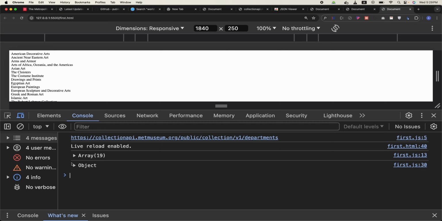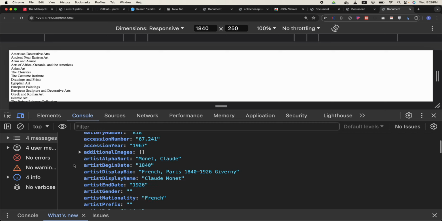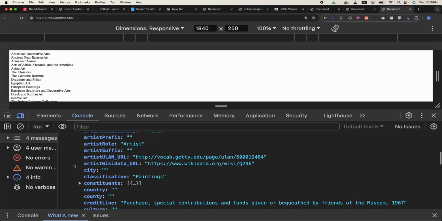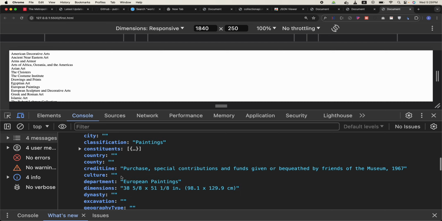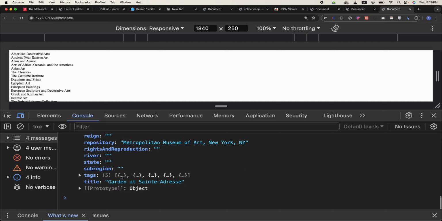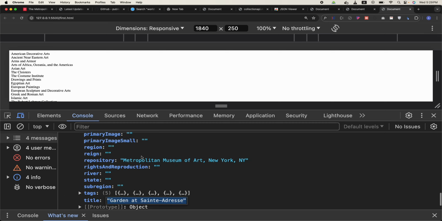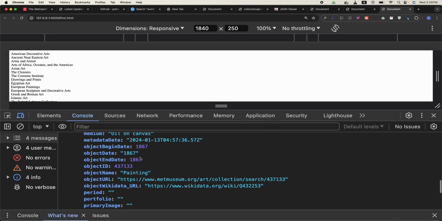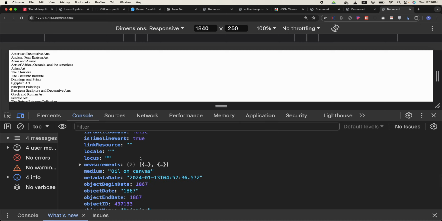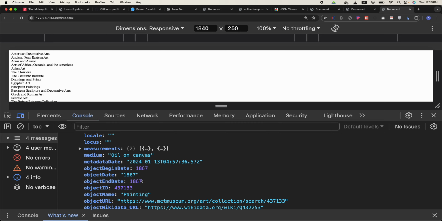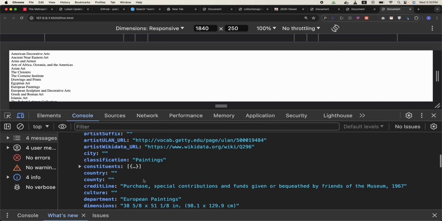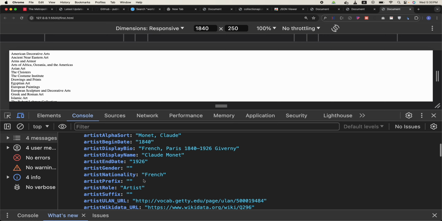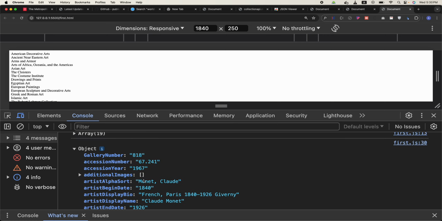So this is the object and here we have all the data of the user. The title is this garden, and this is the object ID, and so on.